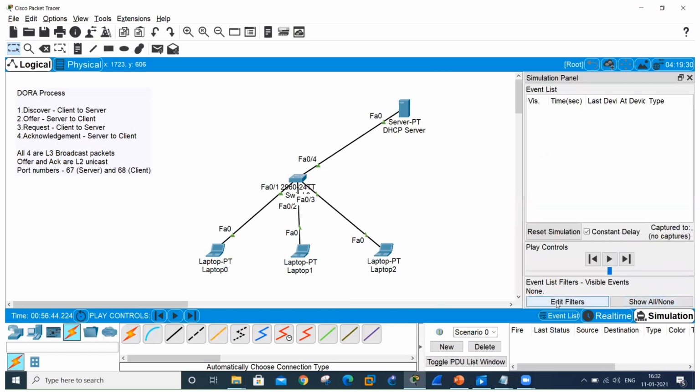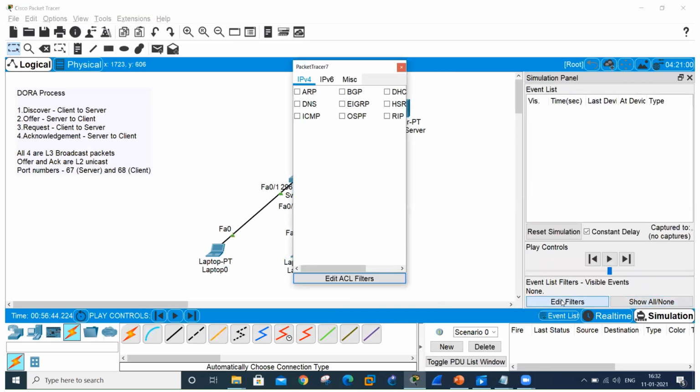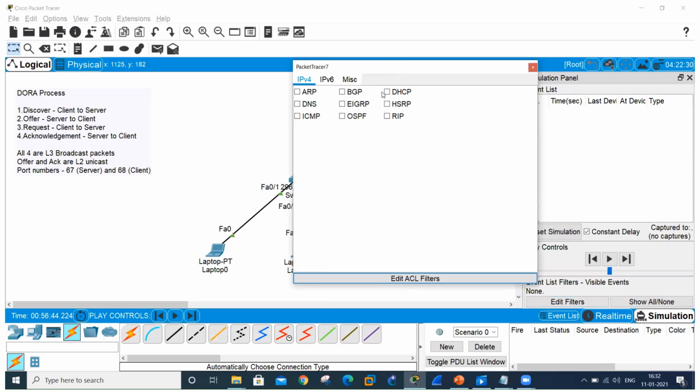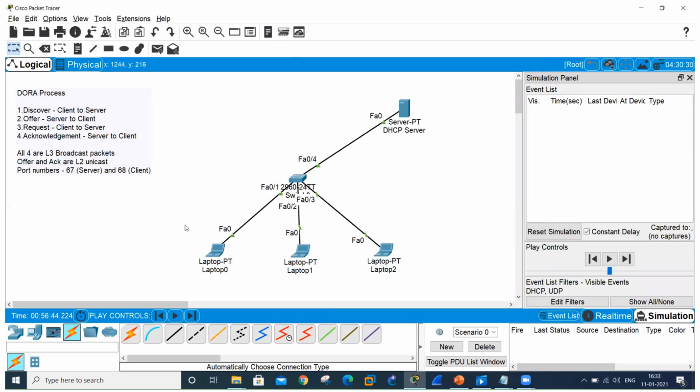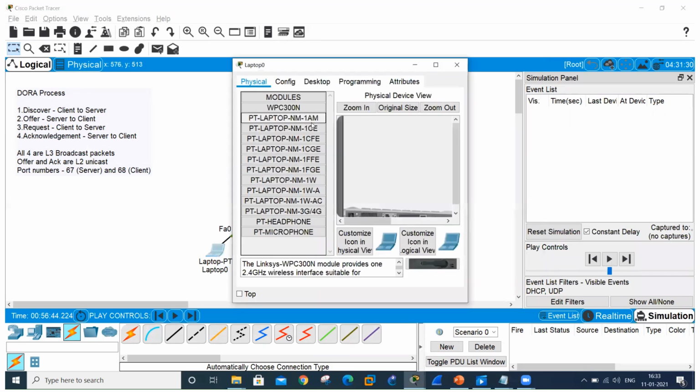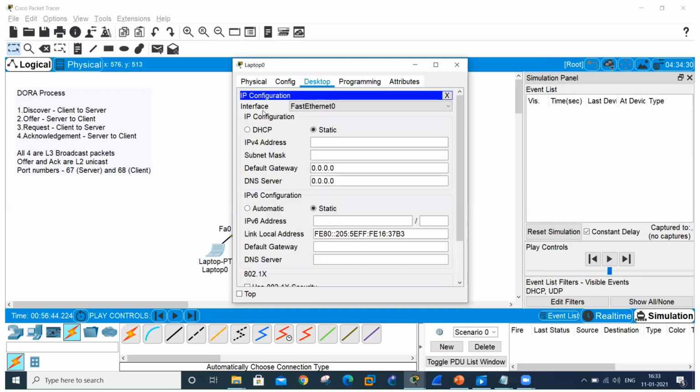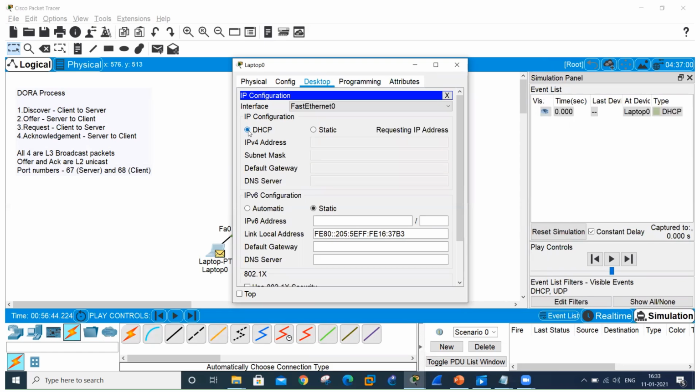Let's make it show all none, edit filter. In the edit filter, I will choose only the DHCP here. And if I want to see the port numbers, what's happening at the port level, then I have to choose the UDP, right? That's what the 67 and 68 ports are. Once all is done, I will close this and go to this laptop, go to the desktop IP configuration, and change from static to DHCP, and let's see how the packet flow happens. The moment I change to DHCP, let's just minimize it.